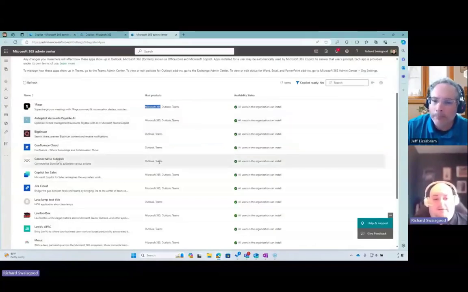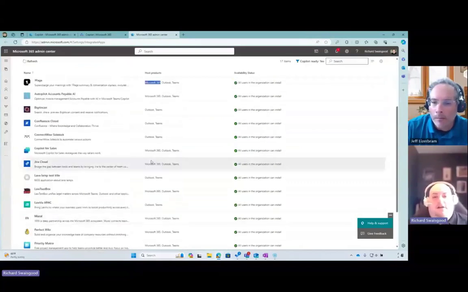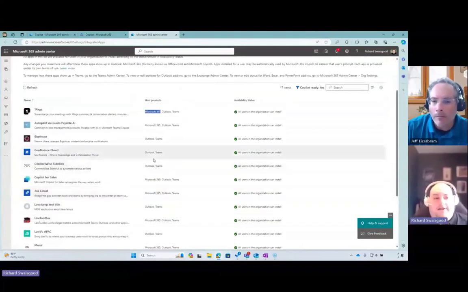The ConnectWise Sidekick, for example, allows you to have personal chat, and you can just chat like a one-to-one chat, except it's your ConnectWise Sidekick. So if you're using that kind of stuff, this opens up another opportunity for you to extend Copilot without necessarily having to do graph connectors. That's sort of the nice benefit.